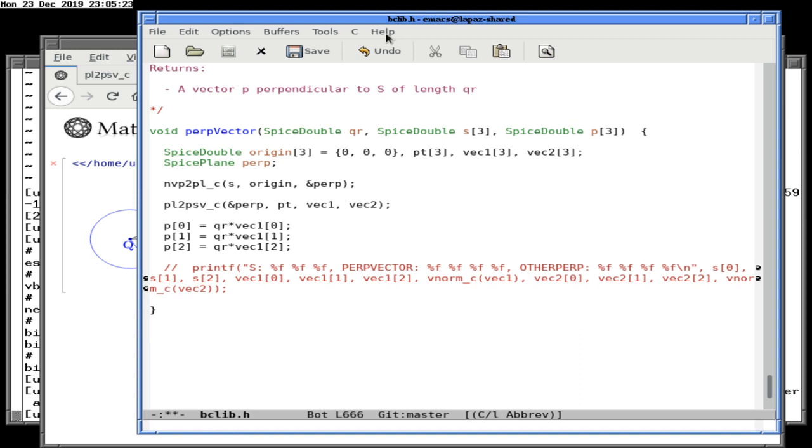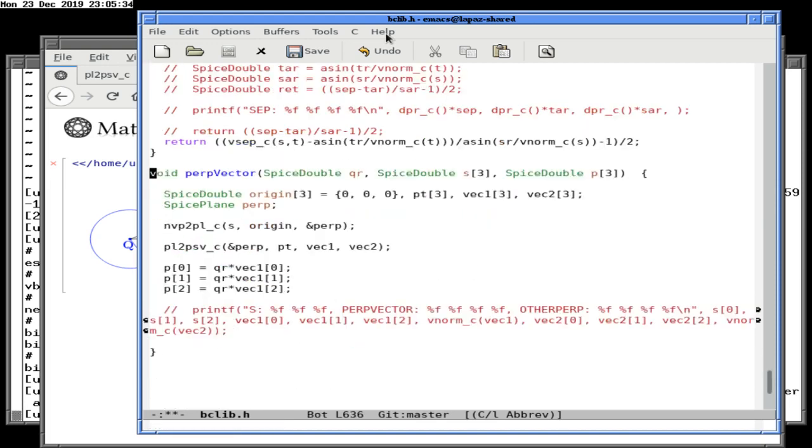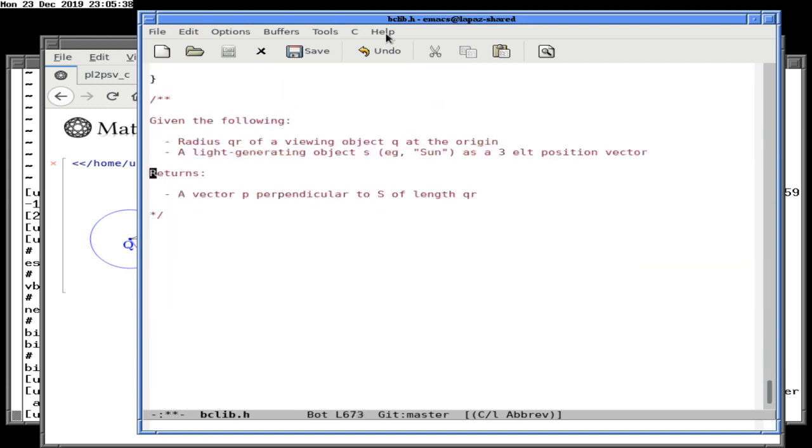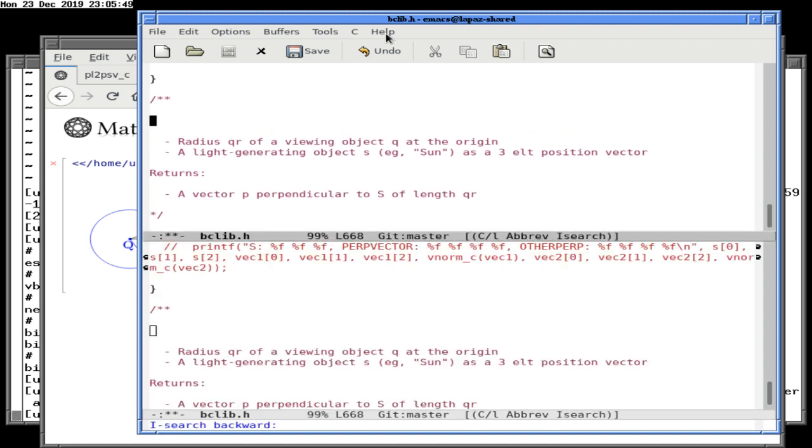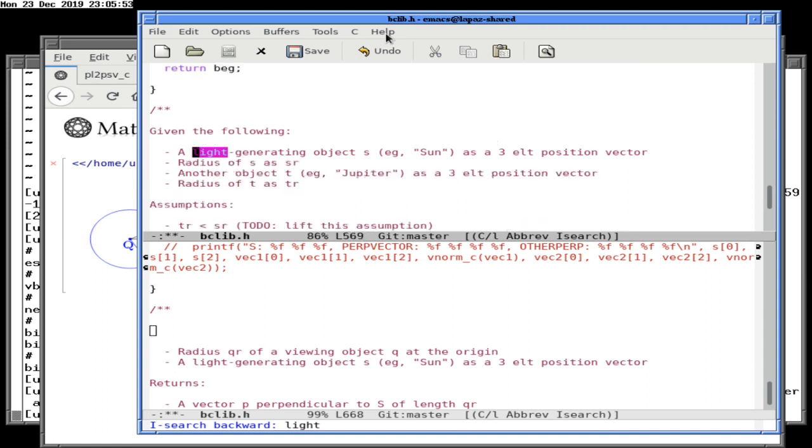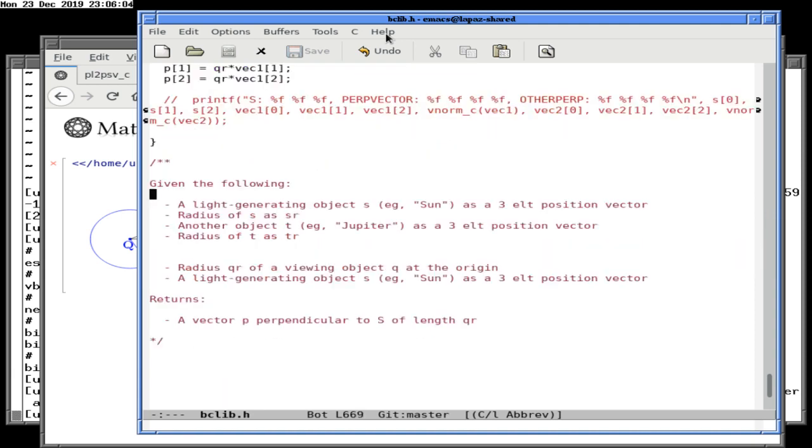I mean, it might actually be able to do that, but we've created our own routine called the perpendicular vector to do that. So let's go ahead and copy these comments, but obviously we're going to change them a little bit. Given three objects, well, I think we can actually do this because we earlier had something called a light generating object. Given the following, I think we can use either of these actually, except we're given one more thing. A light generating object S, the radius of S. Now, of course, because we're being given the object, we could in fact compute its radius using BODVRD or whatever.